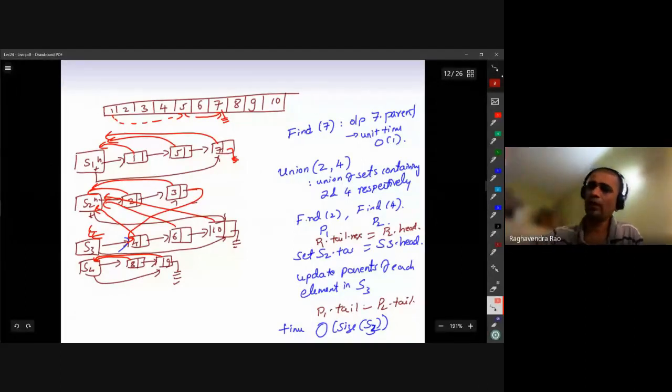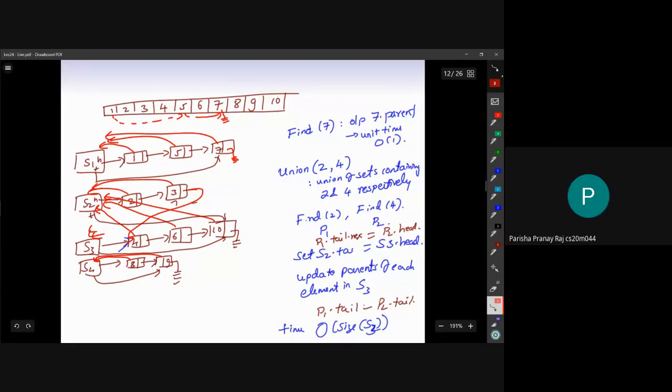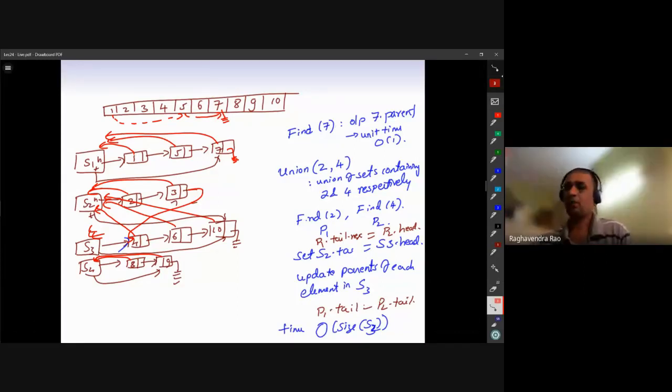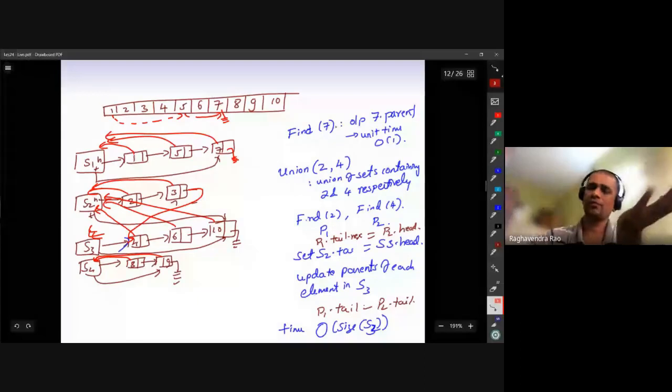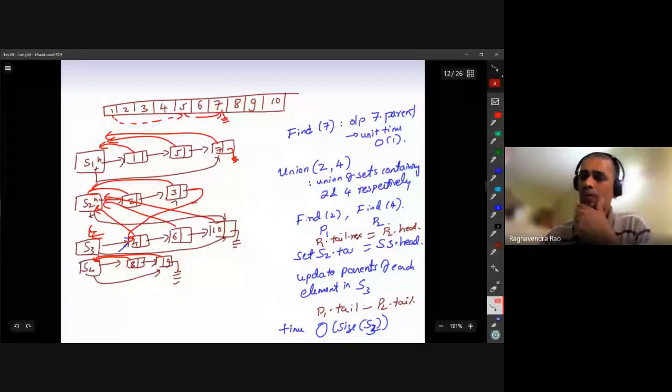It has 2 pointers as well. Say the 7th element has 2 pointers: one is parent and one is next, the set it belongs to. You can just imagine it's a struct pointer. That's the easiest way to implement it. Otherwise, you'll have an array, then how do you locate the particular node and so on. So you can just imagine this is an array of structures. That's all.